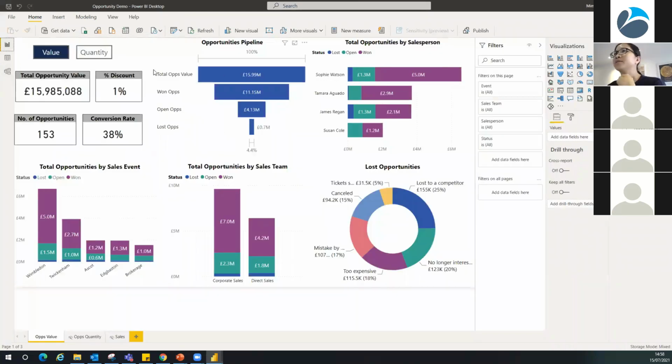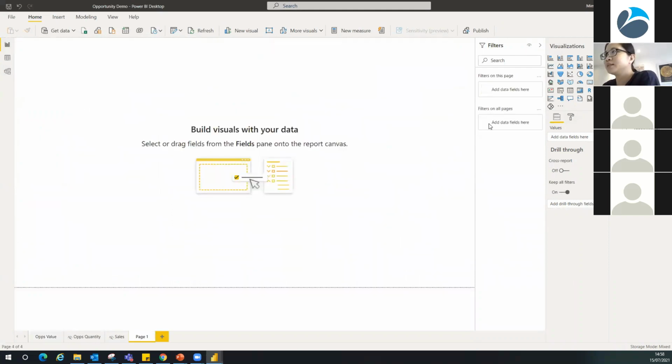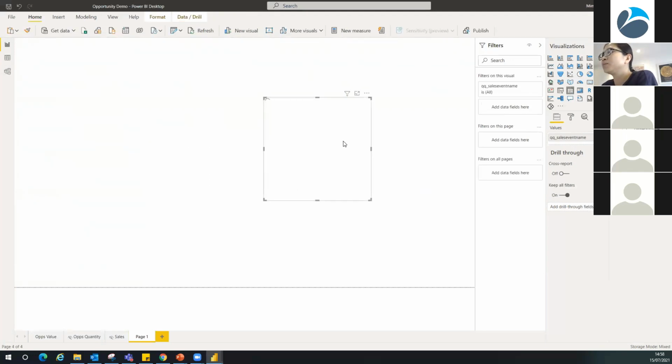And from the Power BI report, you will be able to see all of the visualizations that you'd like to use as well. And it is just as easy as drag and drop. For example, if I'd like to see opportunity, let me open the opportunity. I would like to see the total opportunity of all of the sales events.